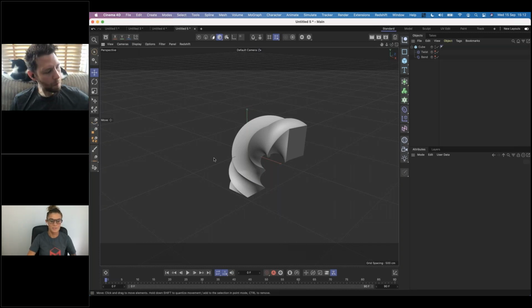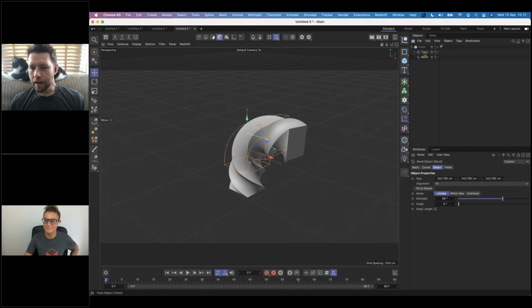Cool. So I've had a couple of questions, if that's cool. So this is a great one. Is there an automatic way to make the bend deformer the same size as the cube? Yes. Absolutely. And that is in most of them.